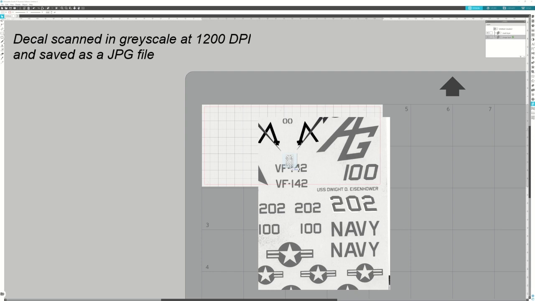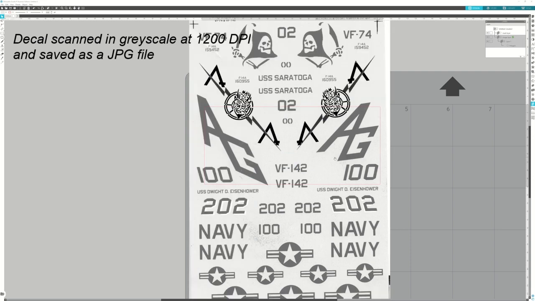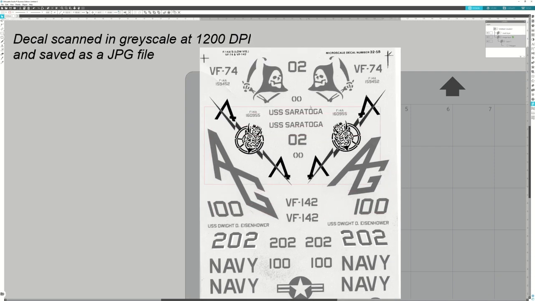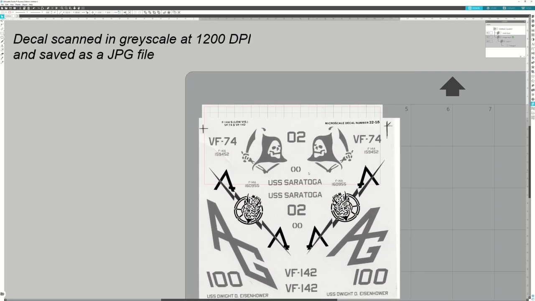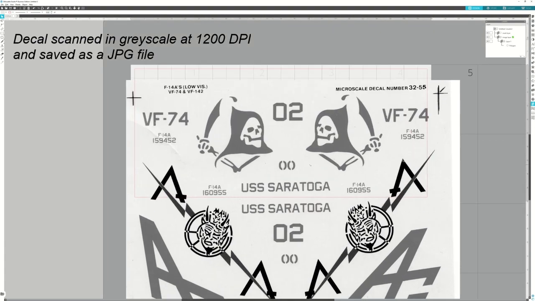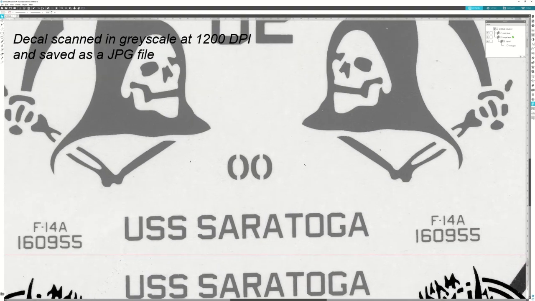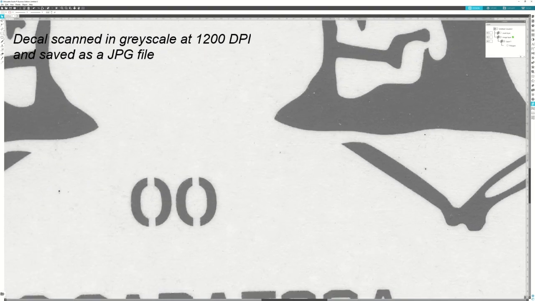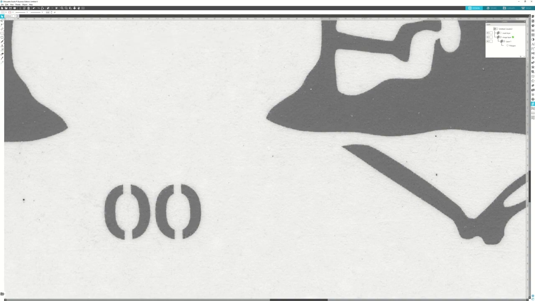The important thing to note about these decal sheets when you bring them in like this is that you have to scan them at a high resolution. In this case, the decal sheet has been scanned at 1200 dpi. Okay? The reason that's important is when I zoom in, I really want to be able to see the detail.